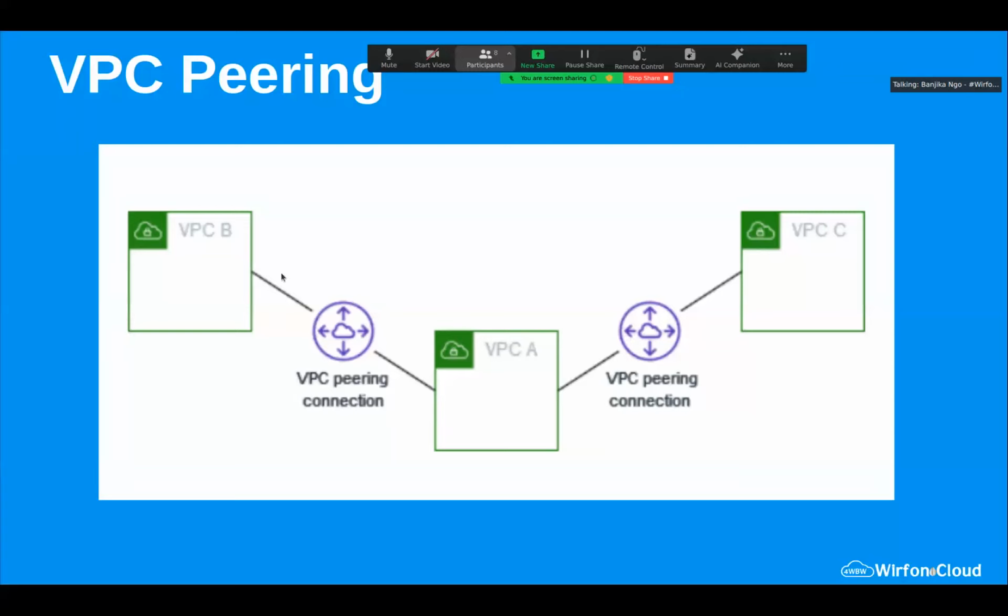This can then be paired, but because A is paired with B and A pairs with C does not mean now that instances in B can talk to C. You have to create a separate connection to it. That's what's meant by VPC peering is not transitive, right? So it's a very good point to always remember the aspect of overlapping and also that VPC peering is not transitive. Those are some key things you should always have in mind.